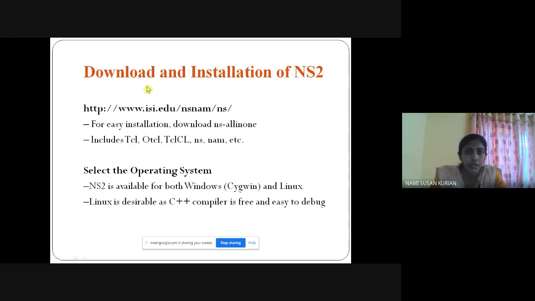You can download NS2 from this website, isi.edu/nsnam/ns. Installation of NS2 takes almost 1 hour, so I'm not showing you how to install NS2. If you have any difficulty in installing NS2, I'll share my phone number or my mail ID, so you can contact me. Because installation takes another 1 hour, I'm not going to show the installation.